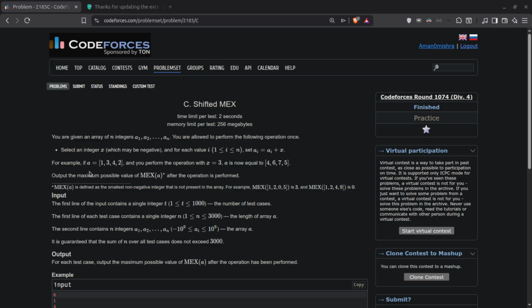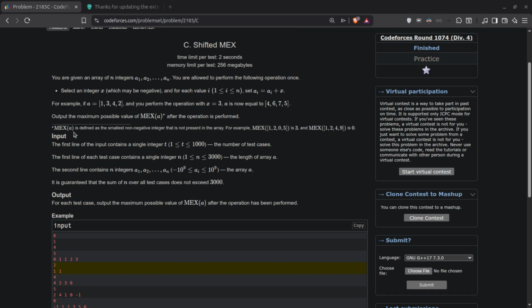For example, a is equal to [1, 3, 4, 2], and you perform the operation with x equal to 3. A is now equal to [4, 6, 7, 5]. We have just added the 3. Output the maximum possible value of mex a after the operation is performed. Here, read this: mex a is defined as the smallest non-negative integer that is not present in the array.